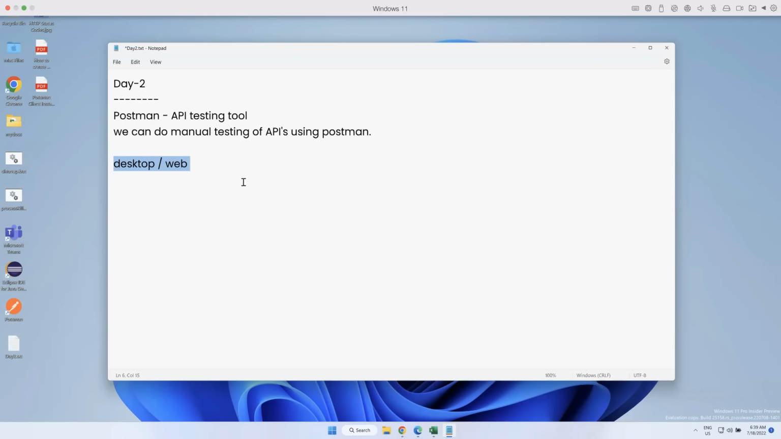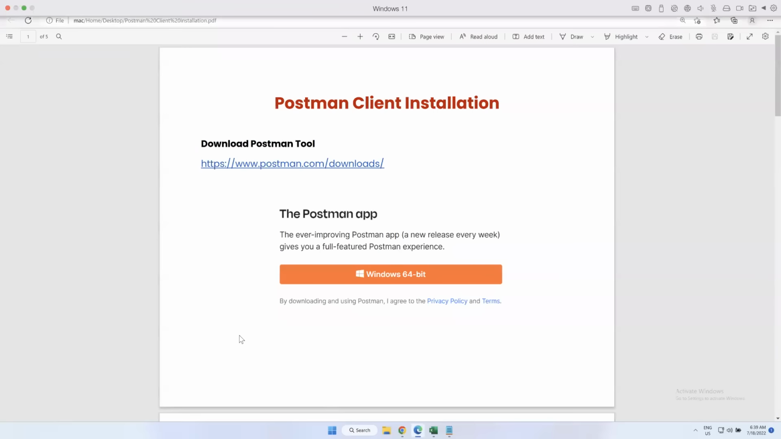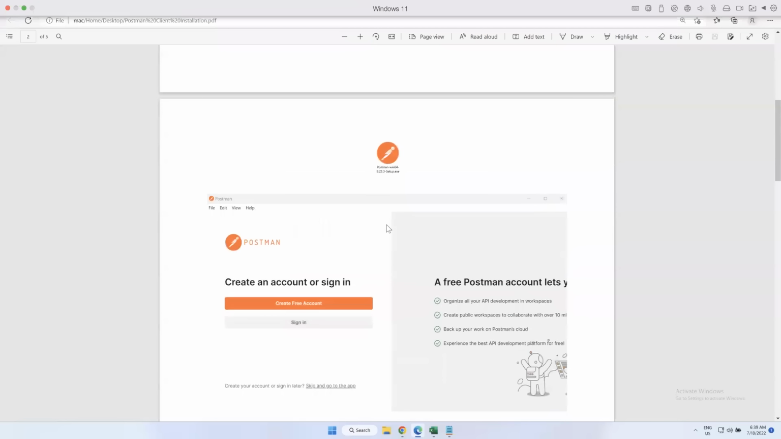I have already installed Postman on my machine. So I have made a small document, just 2 to 3 pages with screenshots, so go through the document and install Postman on your machine. Now let me go through the steps of how we can install Postman. First we need to go to this link and click on it, which will download the Postman desktop version application.